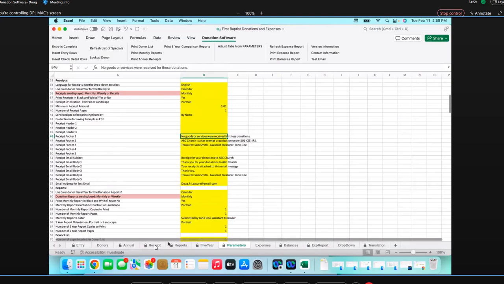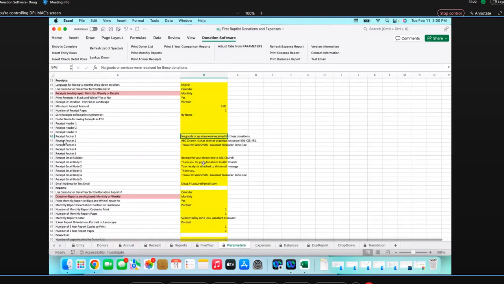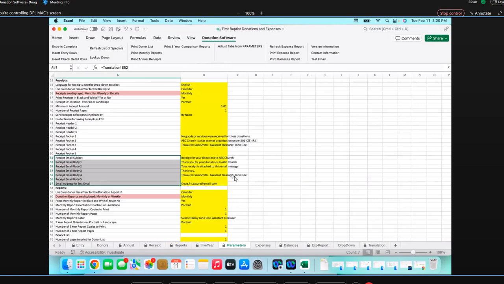On the receipt, it looks kind of like this, where this is our information and our church name, your donor information down here. We also have a footer to the receipt, and you get to customize the words that show up here in the footer, and you do that on the parameters. This is the receipt footer information. Okay, and then you'll also have 3 rows of header information that you can put there in addition to the church name and address. Down here is the stuff for your email.